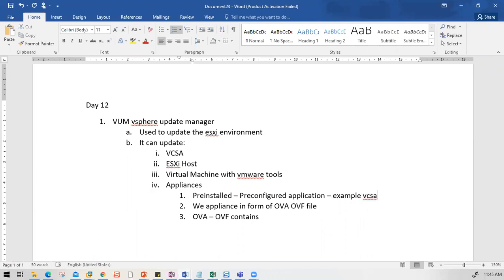And the other examples of this is VUM itself. VUM is an appliance, and also there is something called VDP, which is known as vSphere Data Protection. Right after VUM we'll learn about VDP. So these are appliances. Always remember, an appliance is in the form of an OVA or OVF file, number one. Number two, an OVA and OVF file contains all the files of the application. So VUM can update all of them.